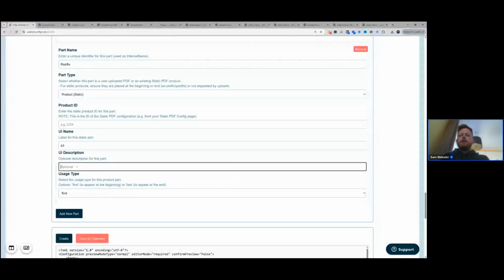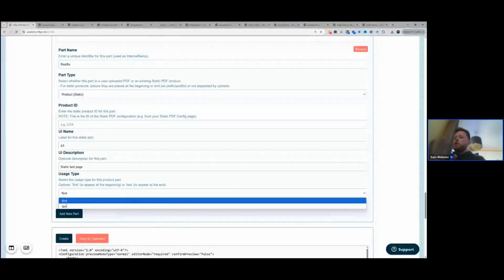I can put in a description. And then I've got two options here for these parts. You can either put them right at the start or right at the end, as it stands at the moment. They can't be put in the middle of your PDFs, just at the start or at the end.